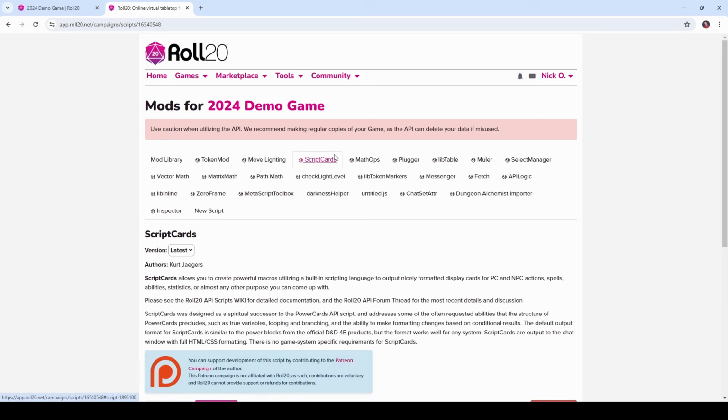ScriptCards comes to us from the amazing Kurt Jaegers. Kurt, thank you so much for this mod. This really makes automating so many things in Roll20 much easier. So thank you for all the hard work you do for the community. Once you've got ScriptCards loaded, we're ready to start writing our code.